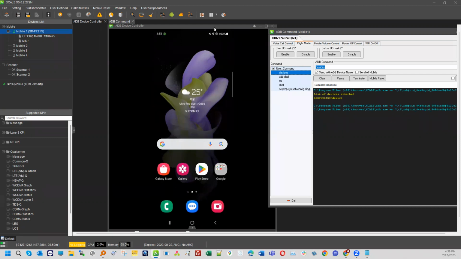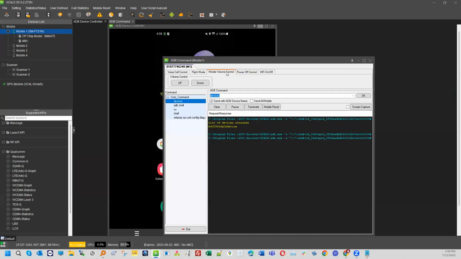Right. So you see here it is disconnected, detached, and the device radio is off. And if I click on disabled, it will enable and attach to the network. Same way you can control volume, power on off, Wi-Fi on off. Anyways, nothing much to show here.